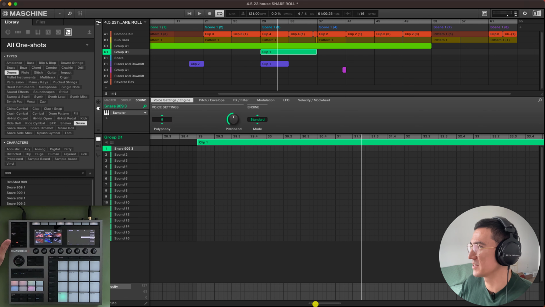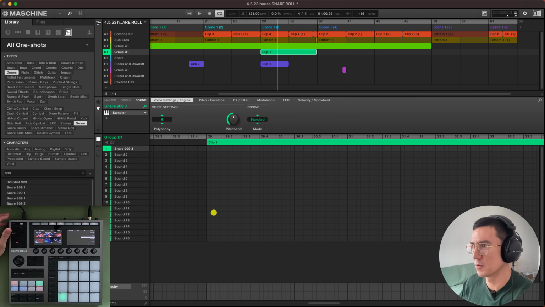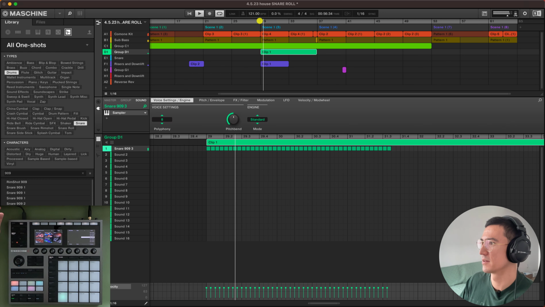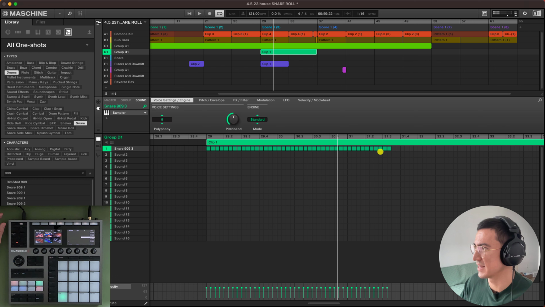Next, we are going to create the snare roll by using 1/16 notes. And if I press E on my keyboard, my cursor turns into a pencil, and I can draw in notes like this. And let's just show you what that would sound like. Okay, so that's good.